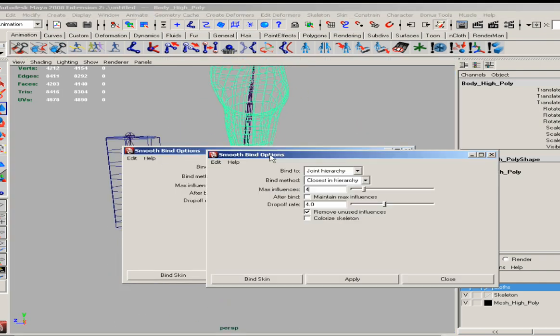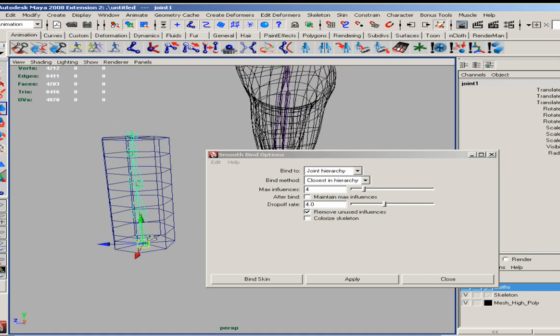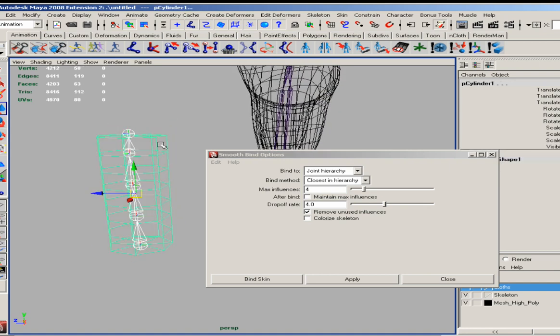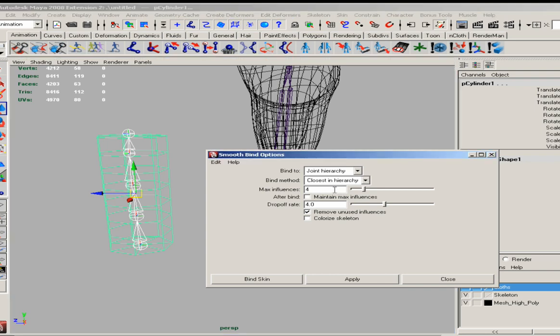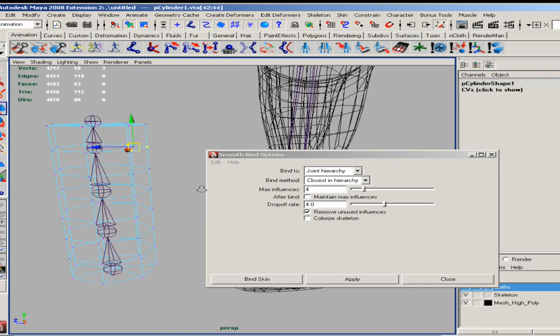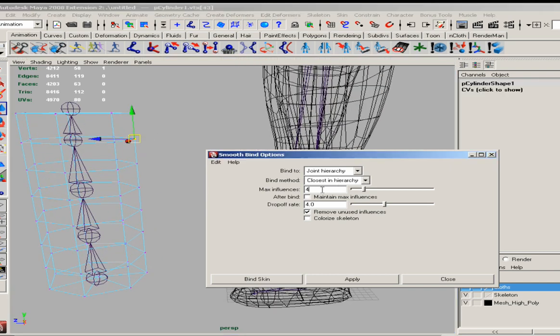I'm going to select the root and then shift select the cylinder. We use joint hierarchy. Max influence, that number means per given vertex, so per given one of these vertex, how many bones can affect it. So I usually go with 4 is pretty good.